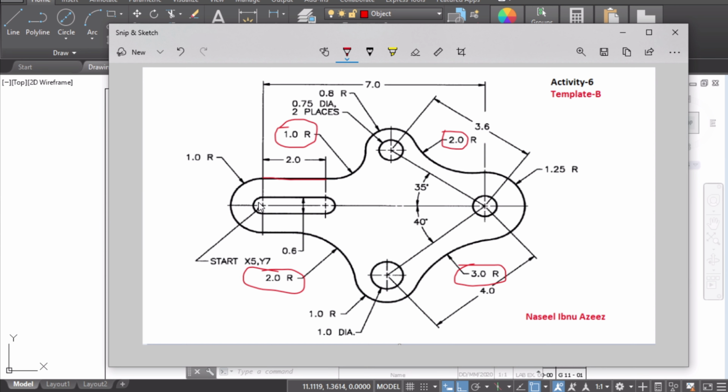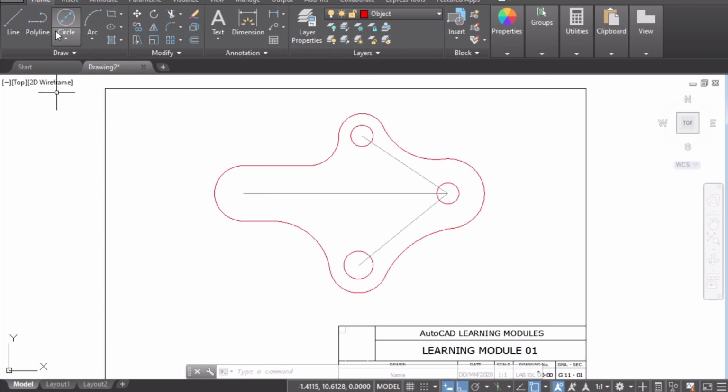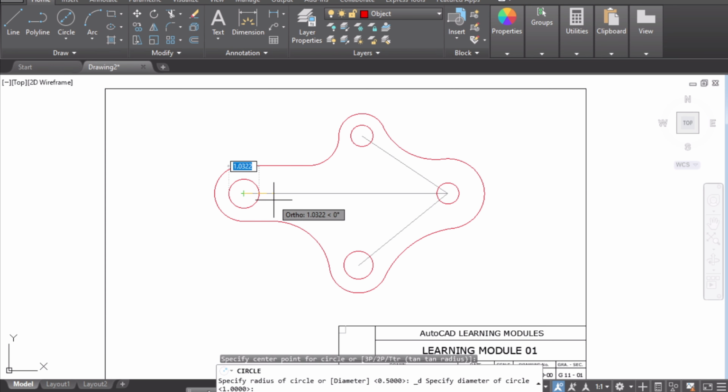Now there is only one thing remaining here. You can find there is a slot. The diameter of this slot is given as 0.6. So I'm going to make a circle with the diameter 0.6 over here. And then there is another circle, and that center is at a distance 2. So what we can do, we can make a circle with the diameter 0.6 first. So choose circle with the diameter and choose this center. This diameter is 0.6.